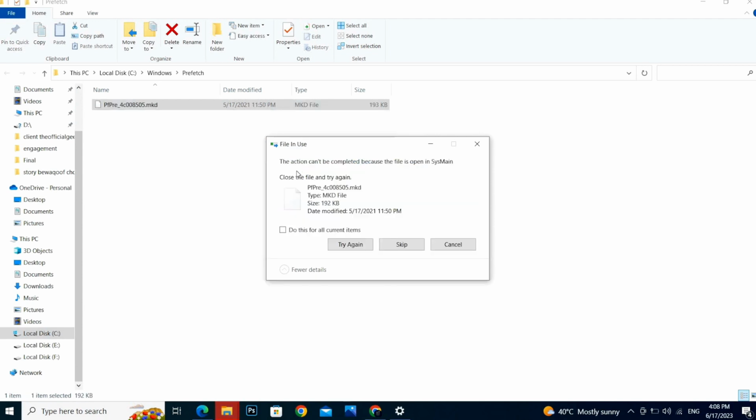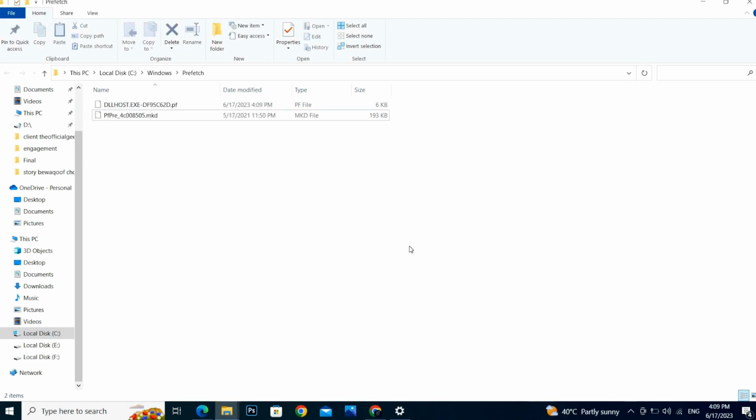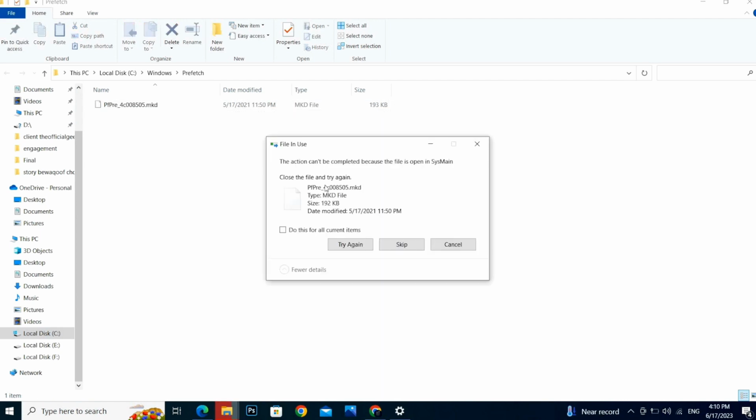And in just a few seconds you will see all the data has been cleared. Some files may not get deleted, so this is absolutely fine. You can select "Do this for all current items", so mark it and skip.